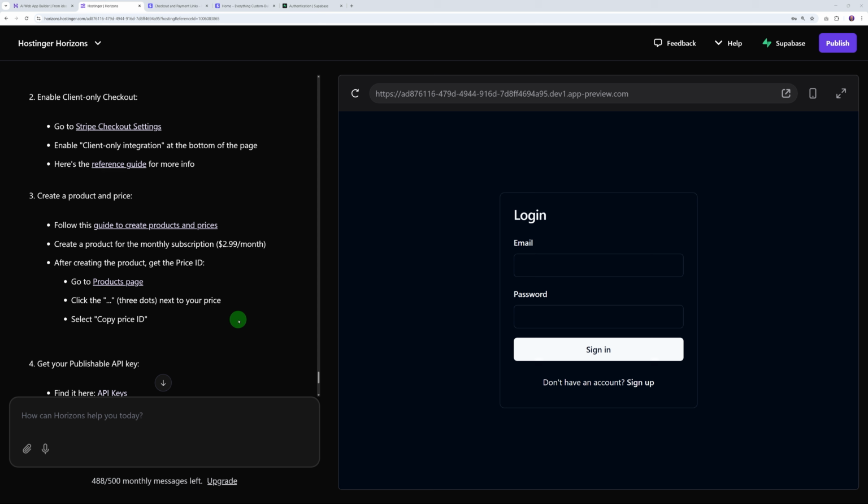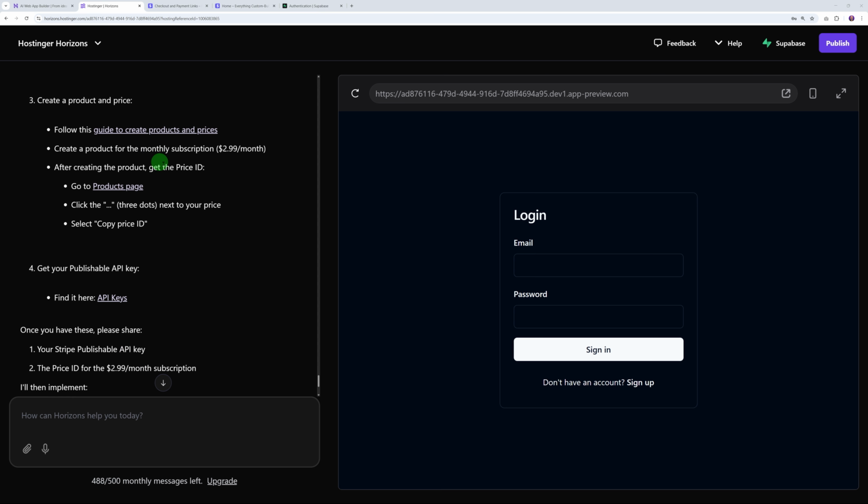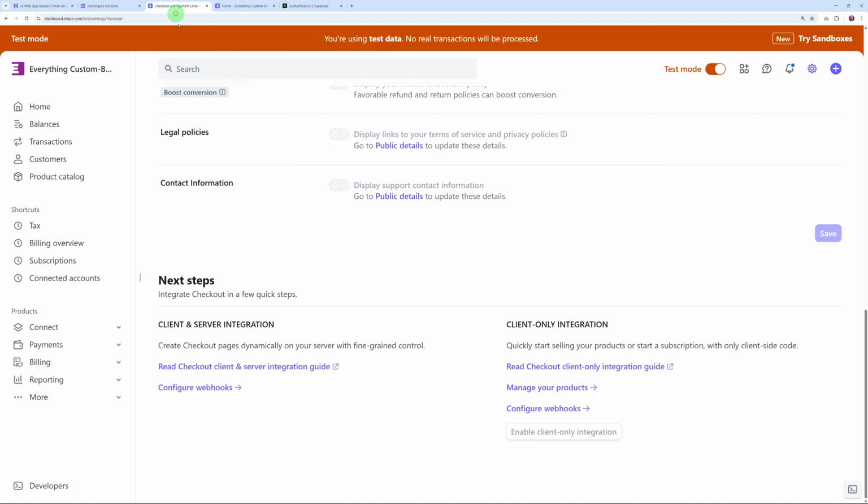And then after this, all we need to do is to create a product for the monthly subscription at $2.99. And after this, fetch the price ID. That's all we need. And after this, we'll take care of the API key. So let's start with the product here. So again, we go back to our account here.